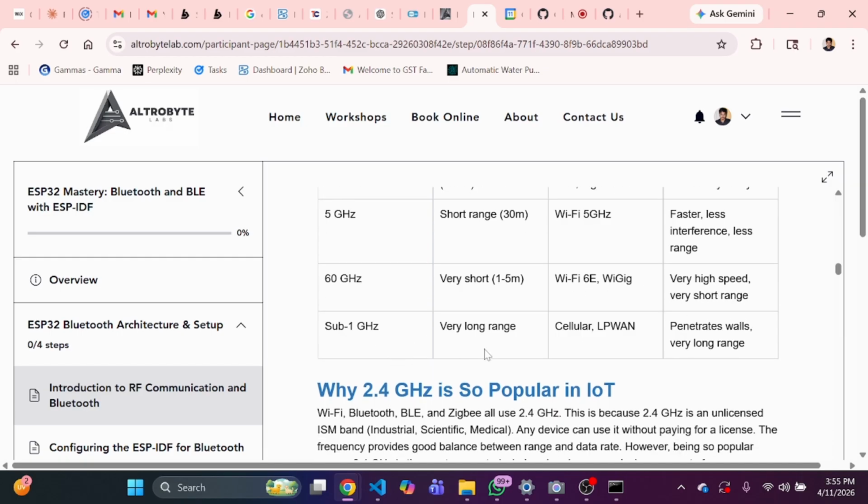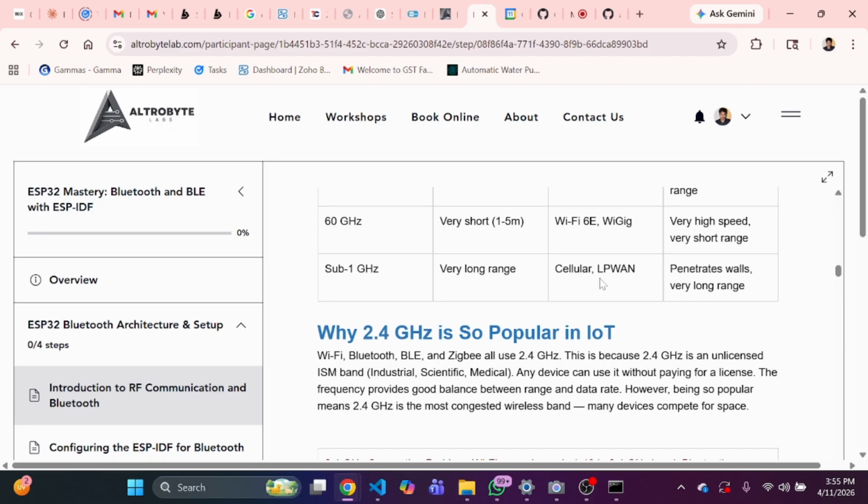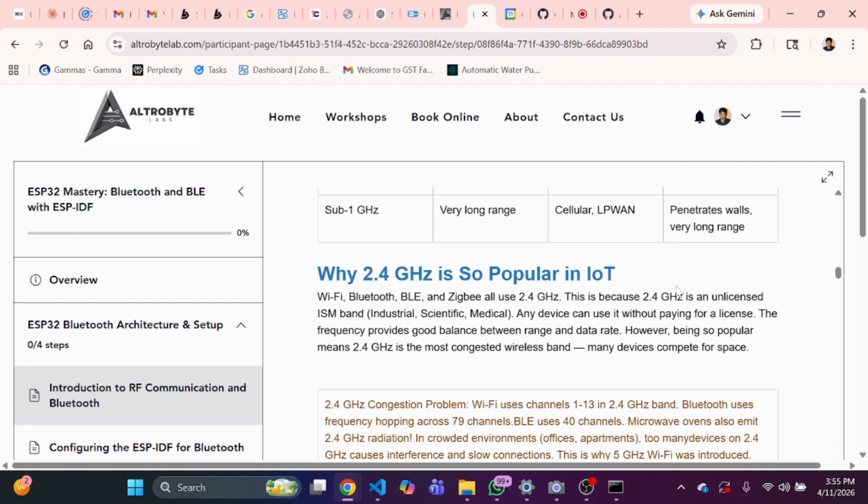Then sub-gigahertz, around 1 gigahertz, has very long range. It is used for cellular networks like GSM and these things.